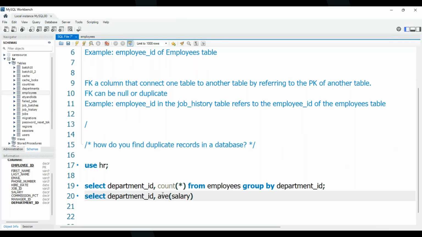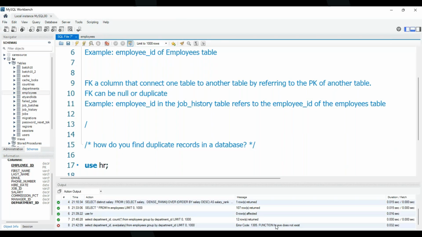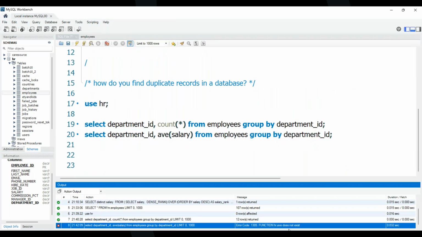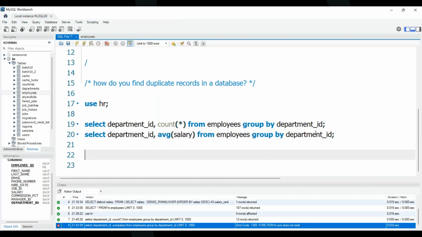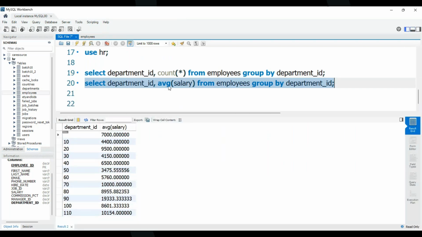So, in terms of department ID, I can say average salary from employees, again group by department ID. Probably I made a mistake. Oh, it's AVG. Mistake over here. I can try again. So I found it. I made a mistake over average.